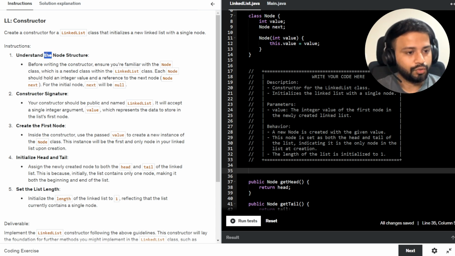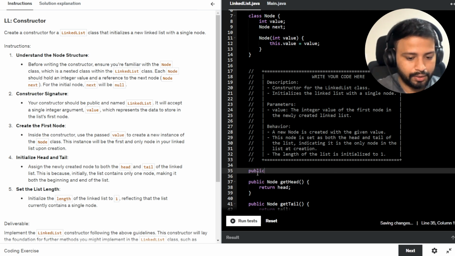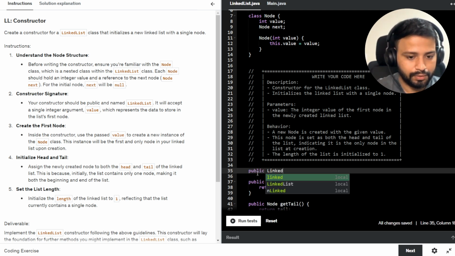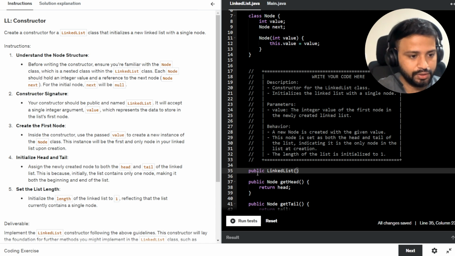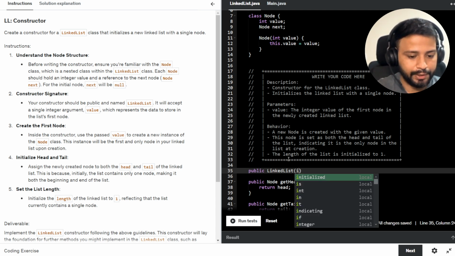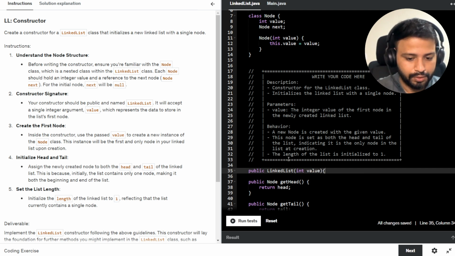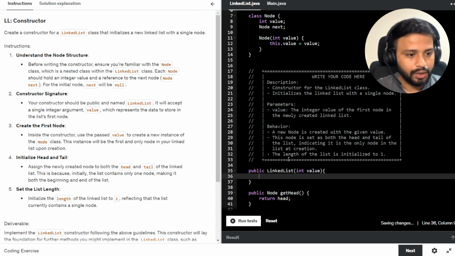Understanding the code node structure, we have already done by going through the code. Second is the main coding: the constructor signature. Your constructor should be public and named LinkedList. So let's write that: public LinkedList. I'll use the suggestions. It says it accepts a single integer argument value, so I'll just pass a value there, which represents the data to store in the first node of the linked list.